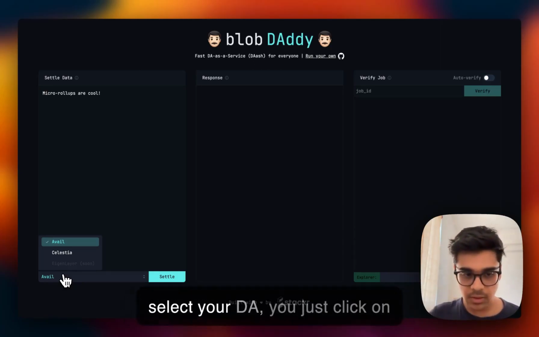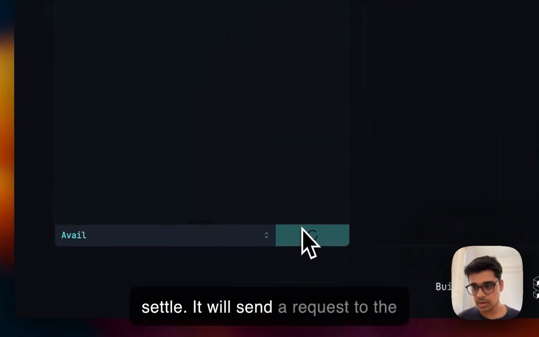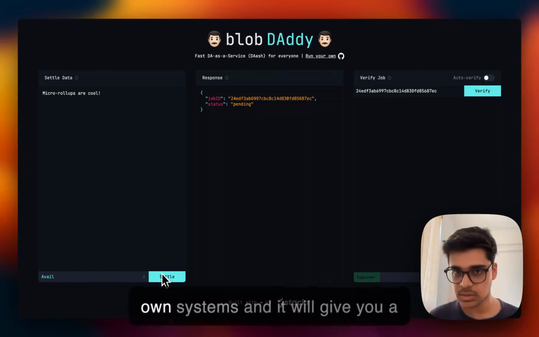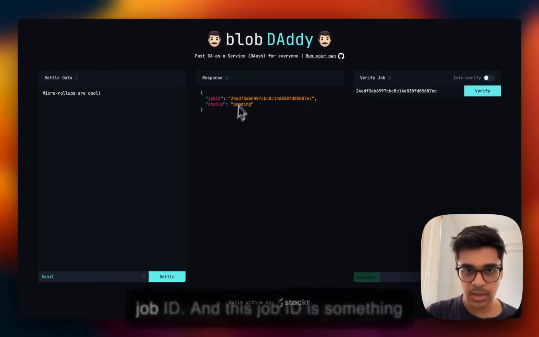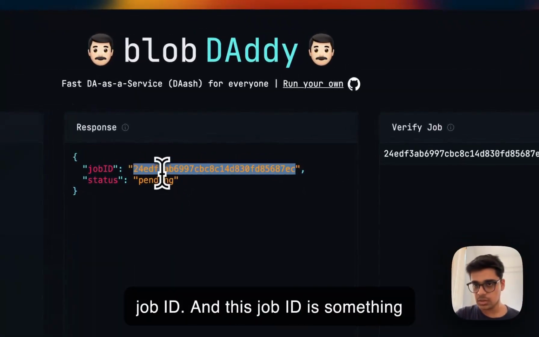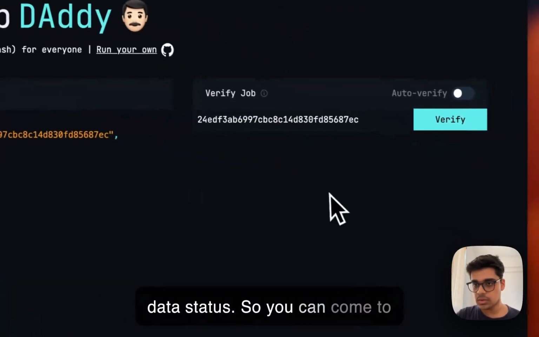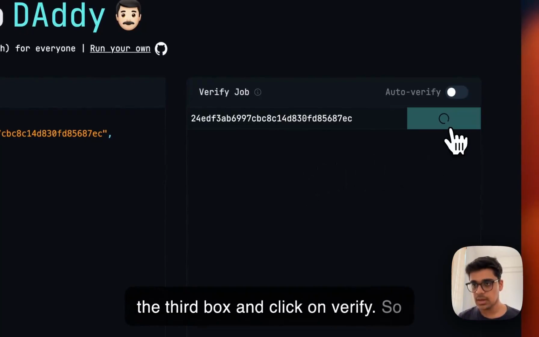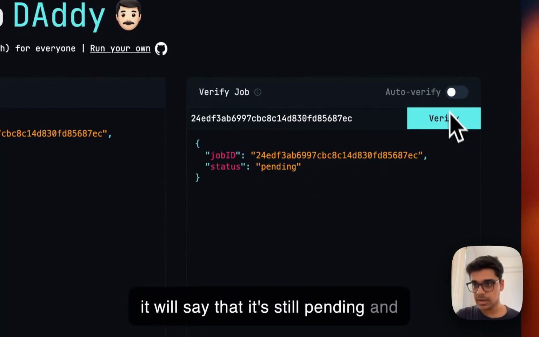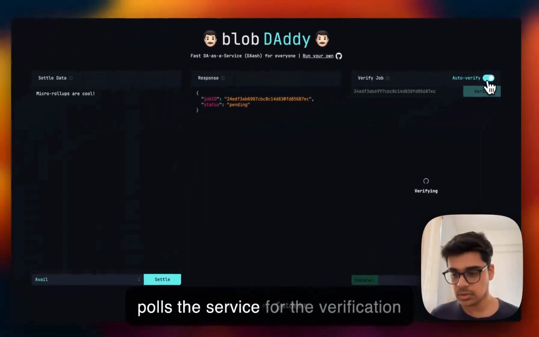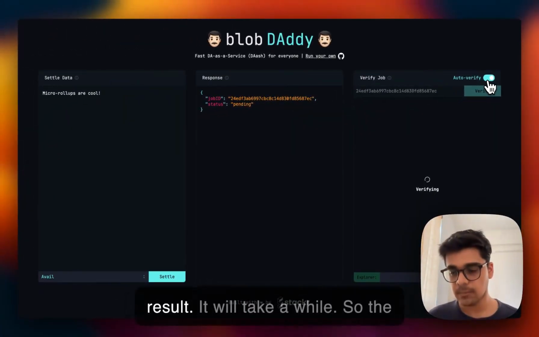So once you select your DA, you just click on settle. It will send a request to the service that we have hosted on our own systems, and it will give you a job ID, and this job ID is something which you can use to query your data status. So you can come to the third box and click on verify. So it will say that it's still pending, and I'll just click on auto verify so that it polls the service for the verification result.